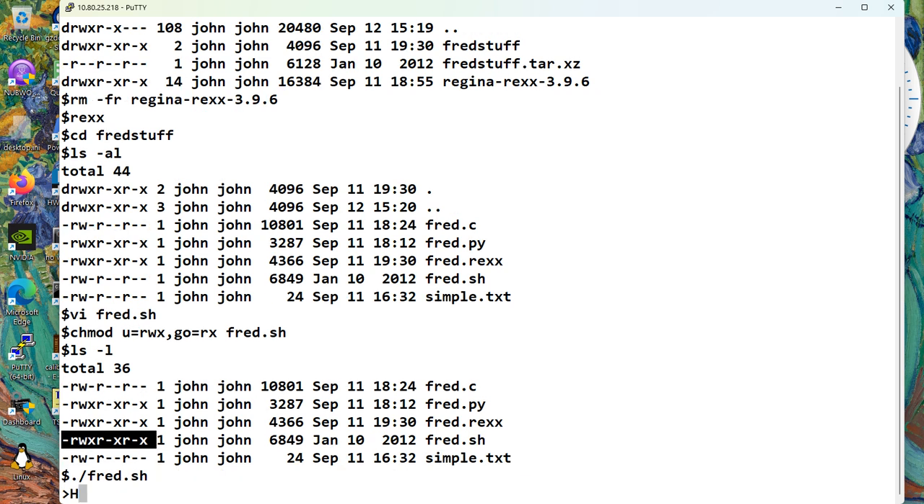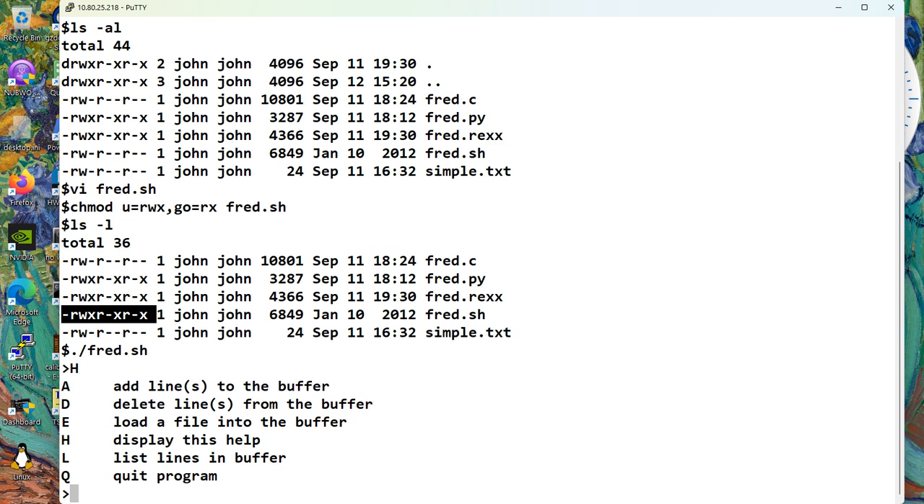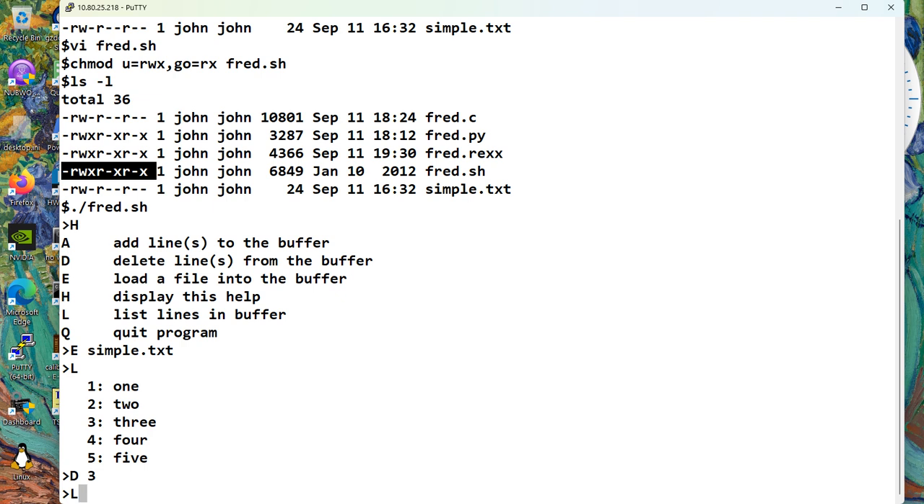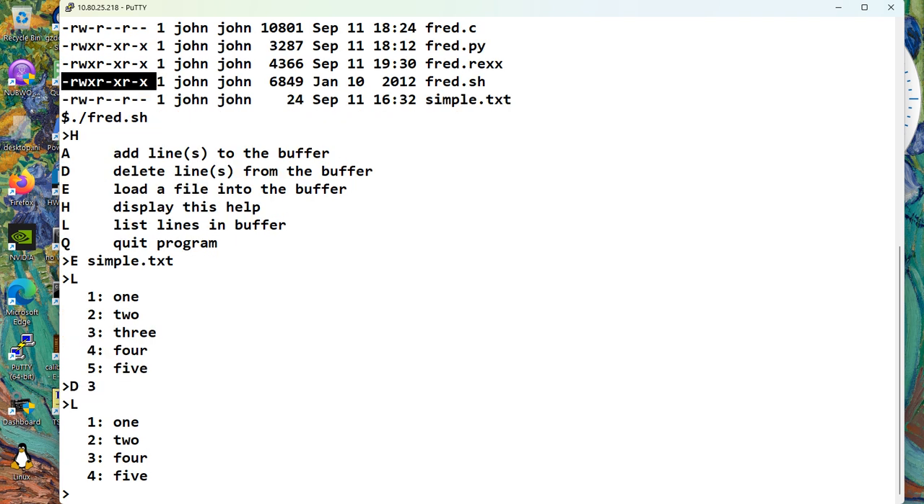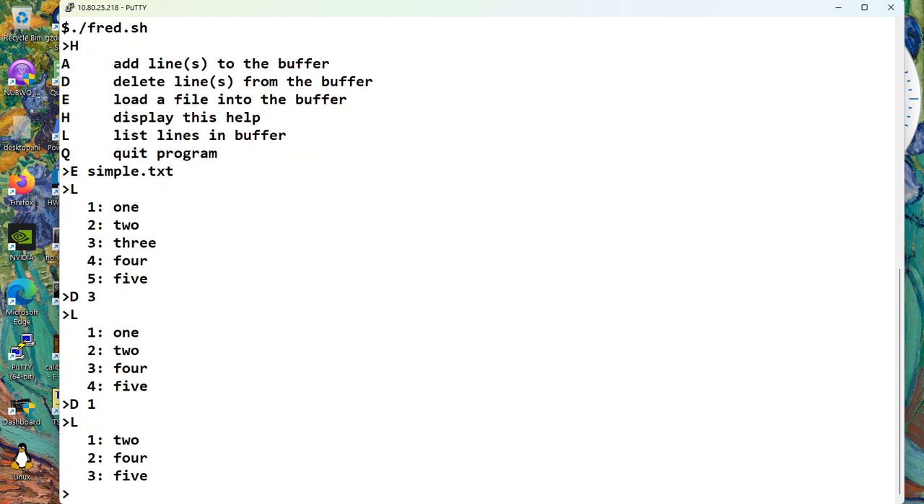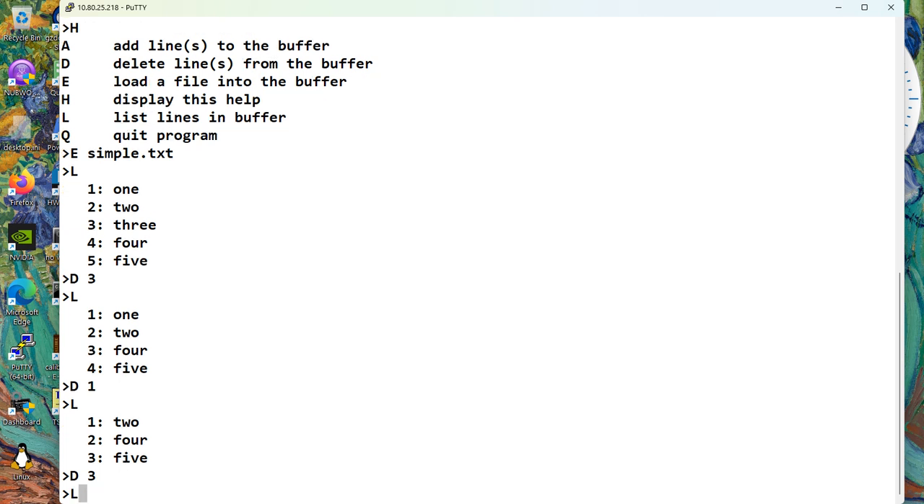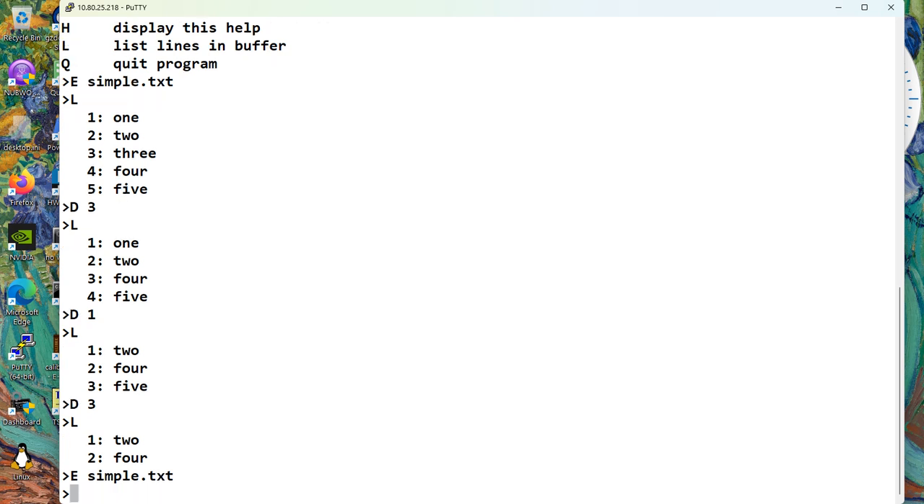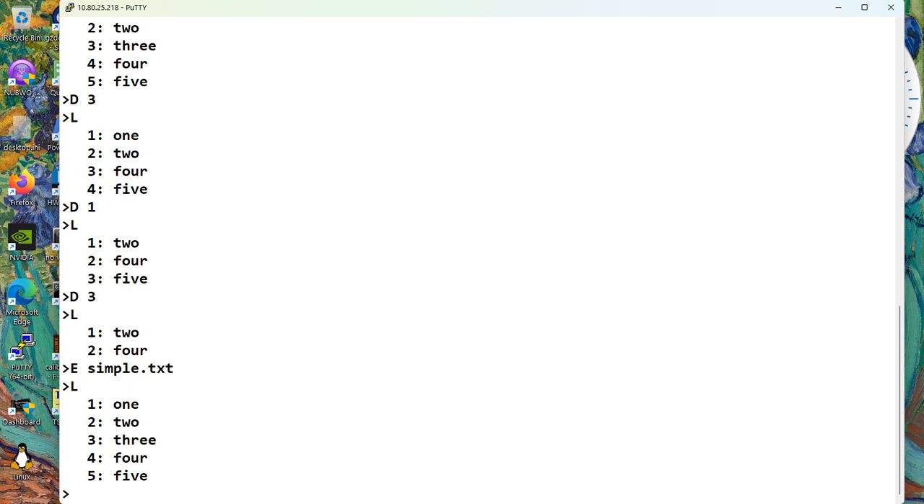Same familiar prompt. H gives us pretty much the same help we always get. So let's try e simple.txt and l for lists. So far so good. Let's try to delete line 3. That seemed to work. Let's delete the first line. That worked. Delete the last line. That worked. Reload simple.txt.